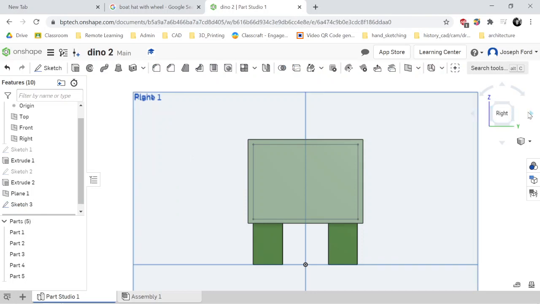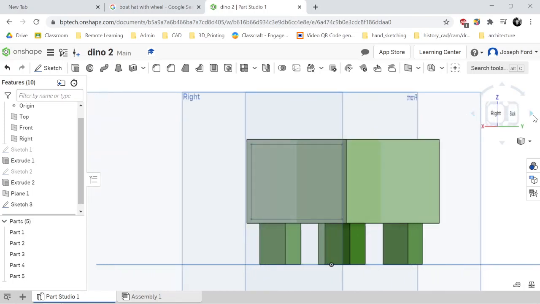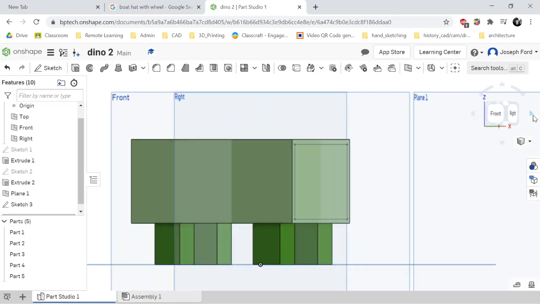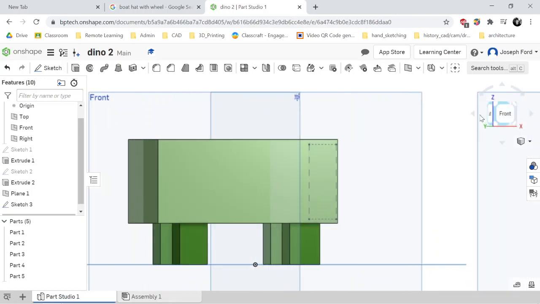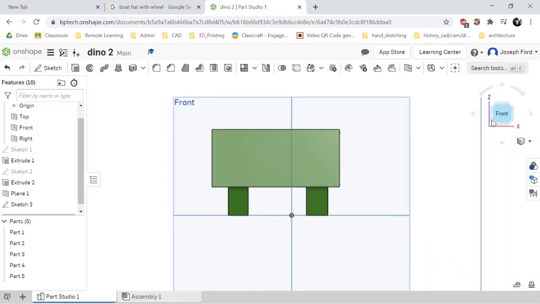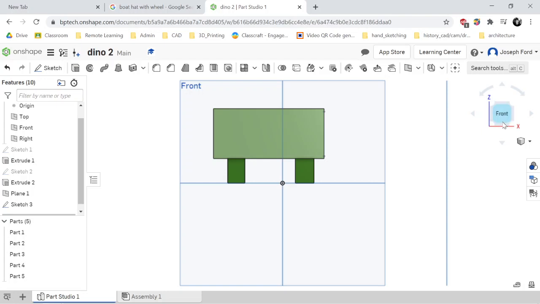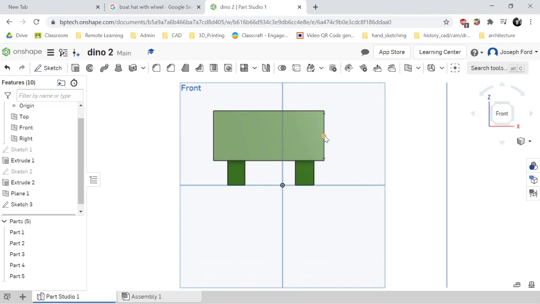So from here, I need to make a path. So click on the front plane, and I'm going to make a path from the midpoint here that curves downward to there.